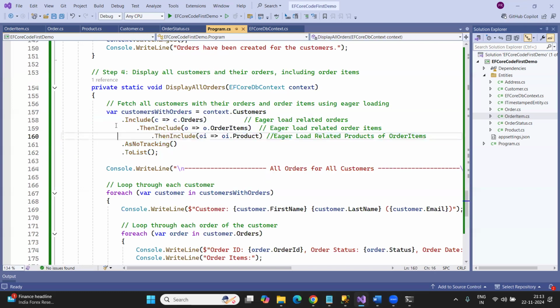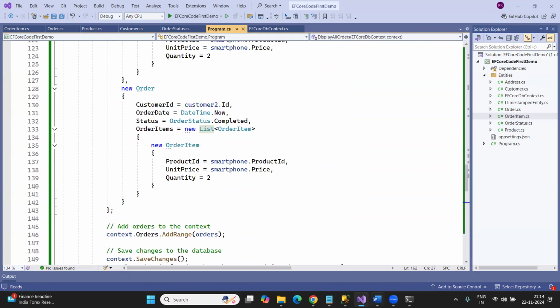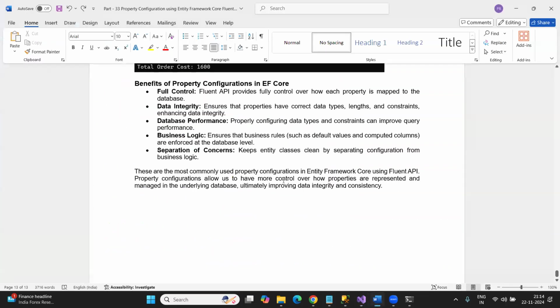This kind of complex LINQ queries you need to write. So until and unless you are fetching the data from multiple tables, how the data is being fetched, and how it is generating the SQL statement using inner join, left join, outer join, those things you need to understand. Clear? This is clear.